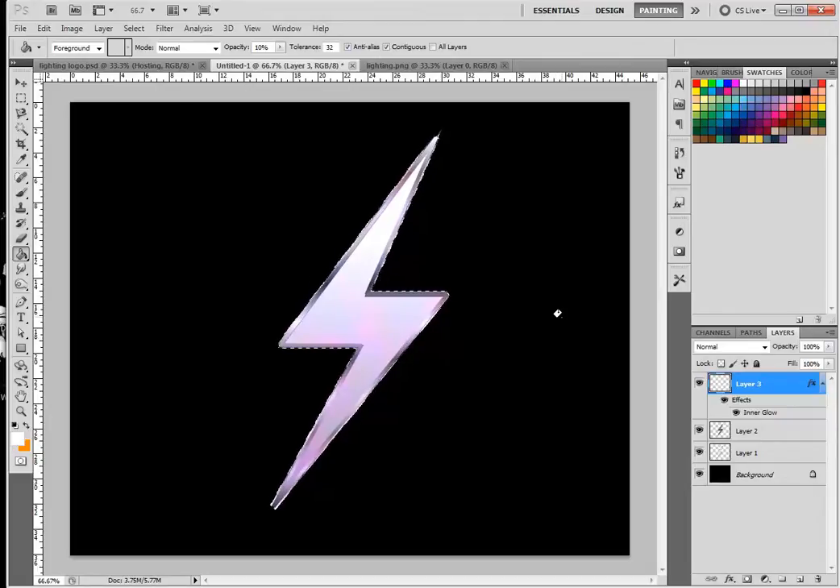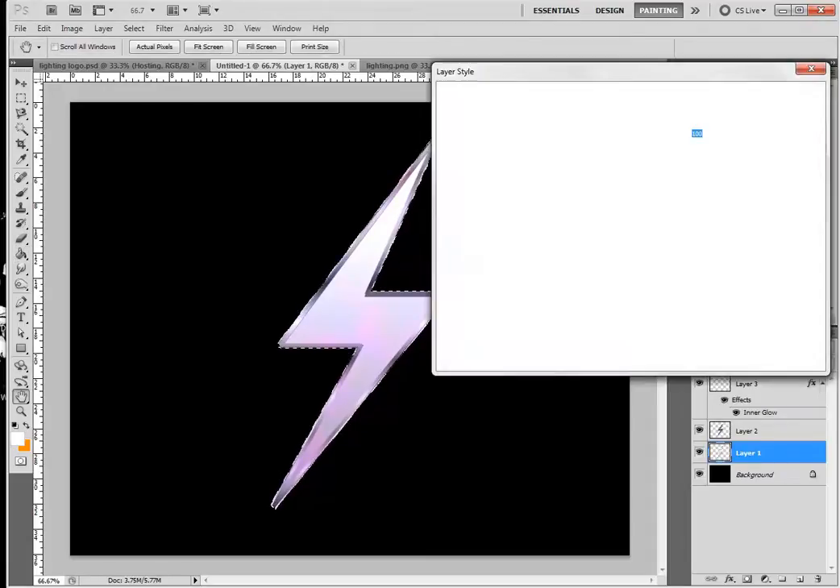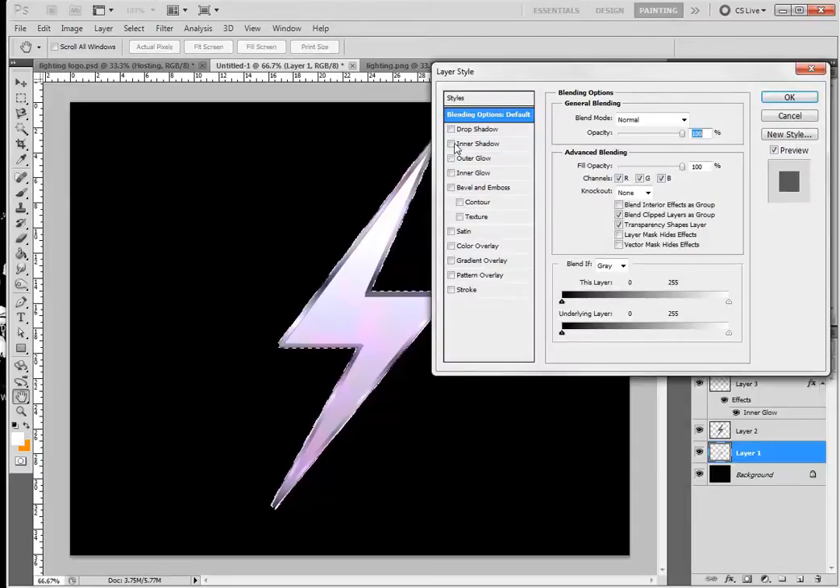So next what we're going to do, we're going to be adding a glow effect. So we're going to be adding it to our actual lightning bolt down here. So that's the copy of the lightning bolt we have. So I'm going to double click on this. And in here I'm going to add an outer glow. I'm going to click on there.